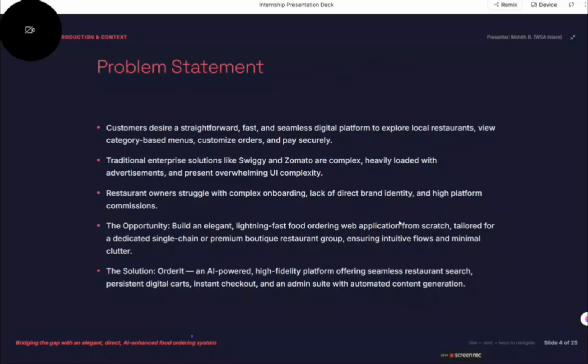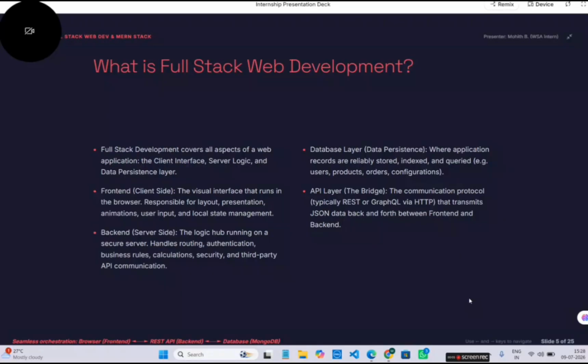Now let's discuss the problem we were solving for. So basically in today's days we know that food ordering is necessary. However, massive aggregators like Zomato, Swiggy are present. Restaurant owners want direct high performance. So basically our internship project was to serve the clients under their own brand. It streamlines menus, automates operations, generating descriptions, summarizing the information. Now coming to the next slide.